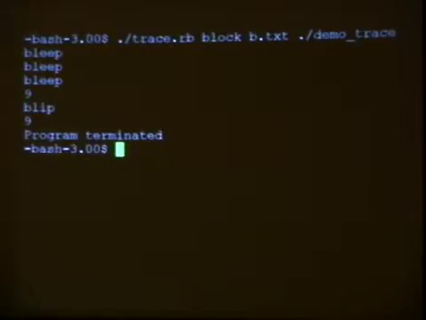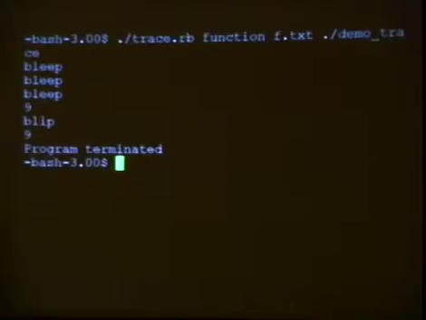This program here, I'm just saying I want to run a block trace. So you can do it at the function level or the basic block level. In this case, it's the block level. I'm logging it to b.txt, and then demo trace is the program I'm running. This will be doing it on the function level.